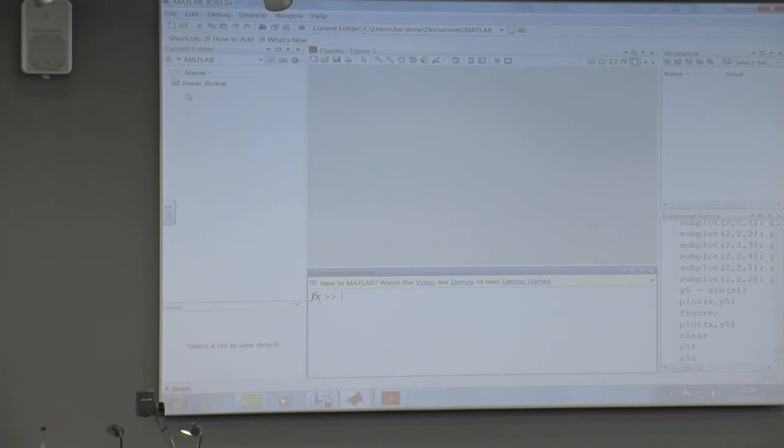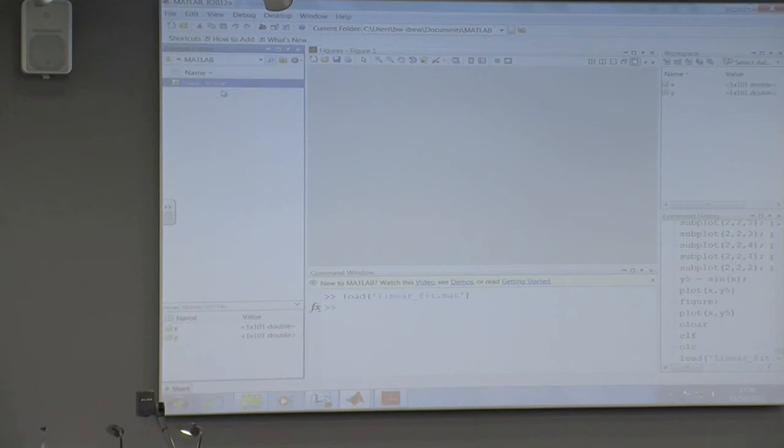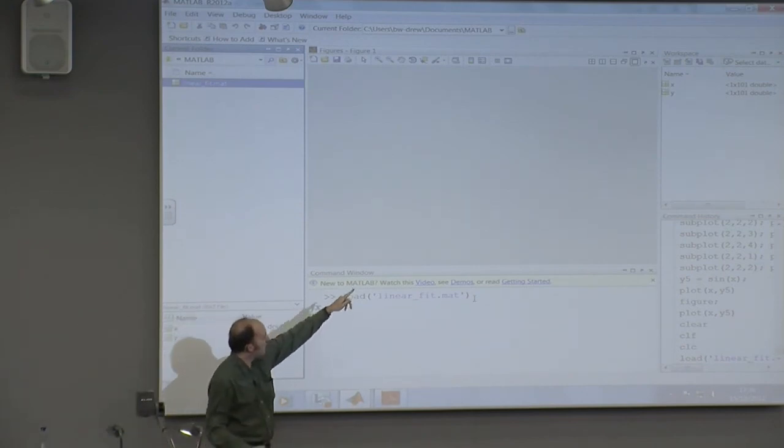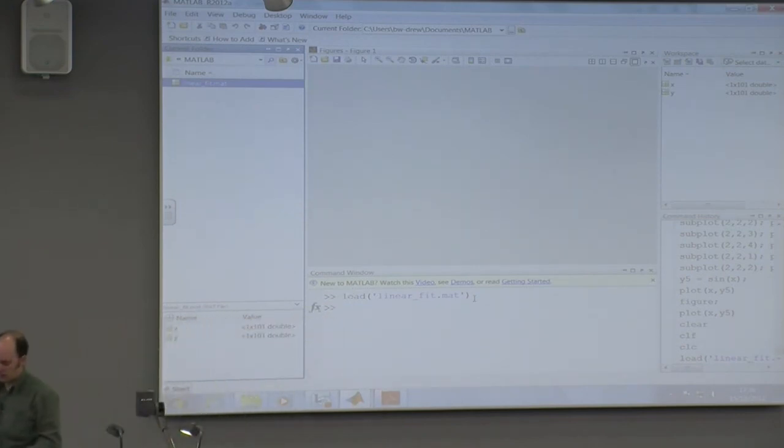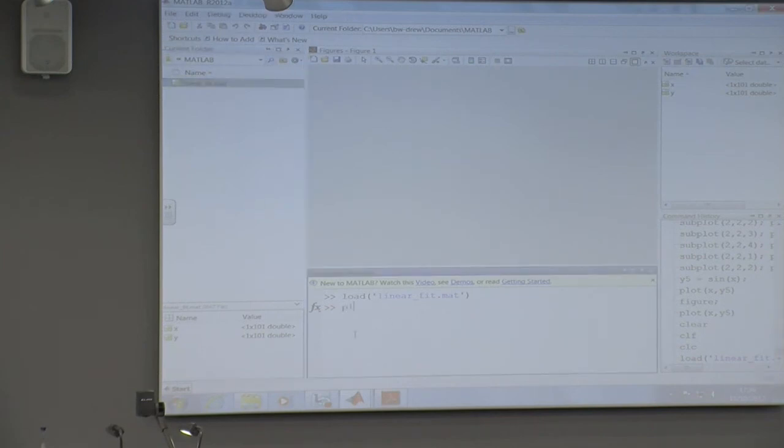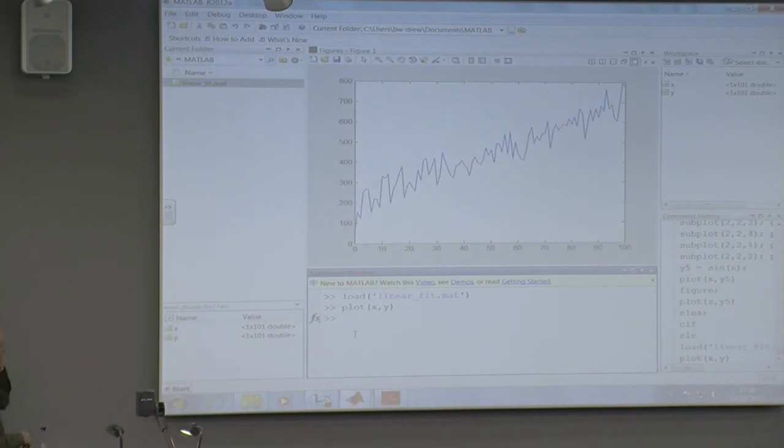So you'll see over here in my directory, I've got some data that I've made previously, which I'm going to load by double-clicking. Double-clicking does load linear fit.mat, so there's my load command, and I've loaded that data. And we could plot that data, plot x y, and you can see what this data is. Quite noisy. Let's plot it as some data points.